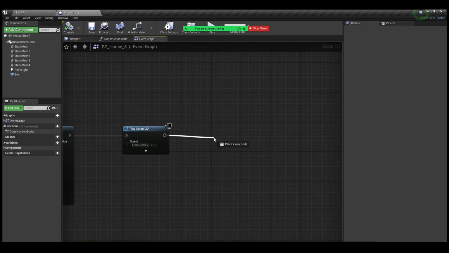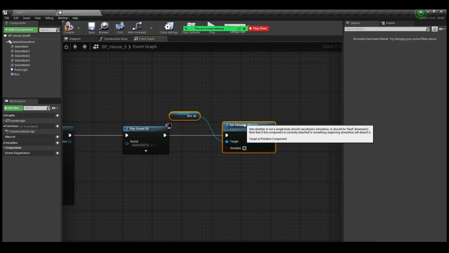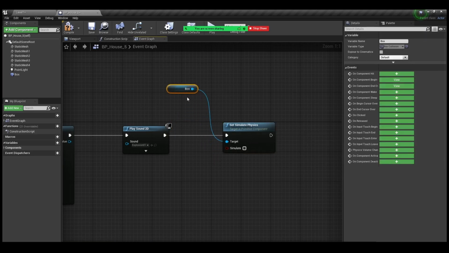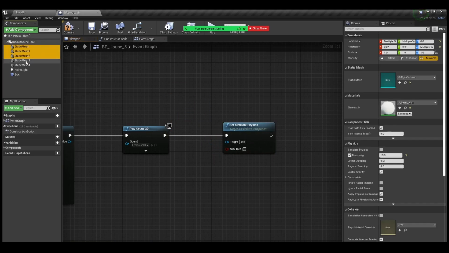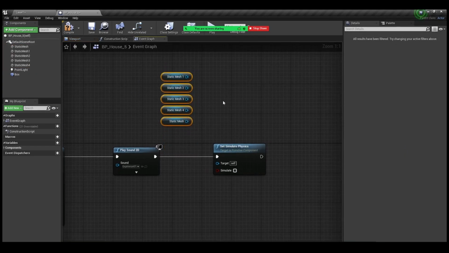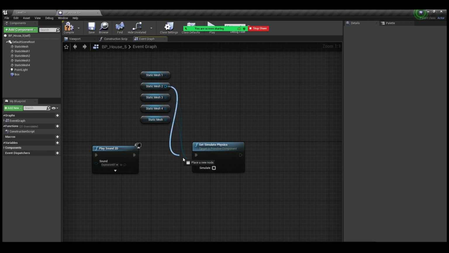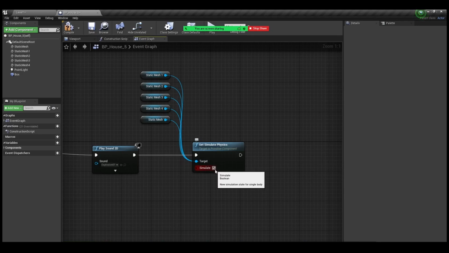Next, drag a wire, set simulate physics, but I don't want my component to be box. I'll select these static meshes, drag into the graph, and set the target, changing the shelf into the static meshes. Select and drag, drag and attach, drag and attach. Remember to enable this simulate. Compile and save.